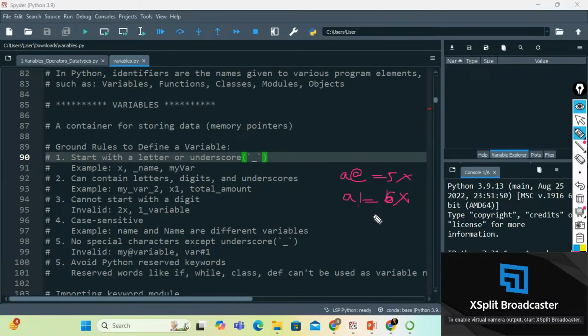So this is 6. Whereas I can use underscore. Then avoid Python reserved keywords. There are some keywords in Python, and these keywords are already predefined, and we cannot use these predefined keywords as our variable names.